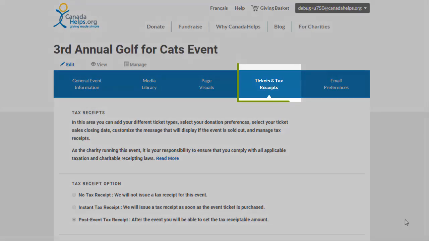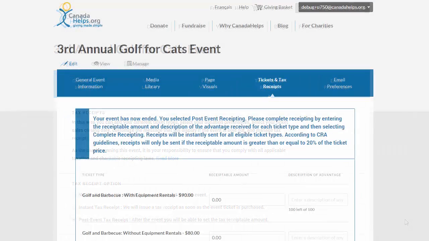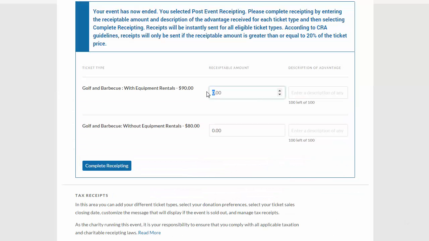If you choose this option, you'll have to return to the Tickets and Tax Receipts tab in the Events area of your CanadaHelps account once your event has ended. Then, you will have to enter the eligible amount for the tax receipt for each ticket type and the description of advantage, if any, and click Complete Receipting. At this point, CanadaHelps will generate and send receipts for all eligible ticket purchases. Remember, any receipts for donations are sent instantly. At this time, you're only sending receipts for purchased event tickets.